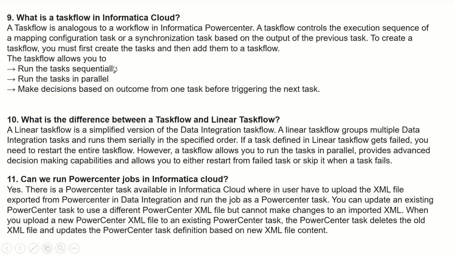The task flow allows you to run tasks sequentially, run tasks in parallel, and make decisions based on the outcome from one task before triggering the next task. So I hope you understood the concepts here.